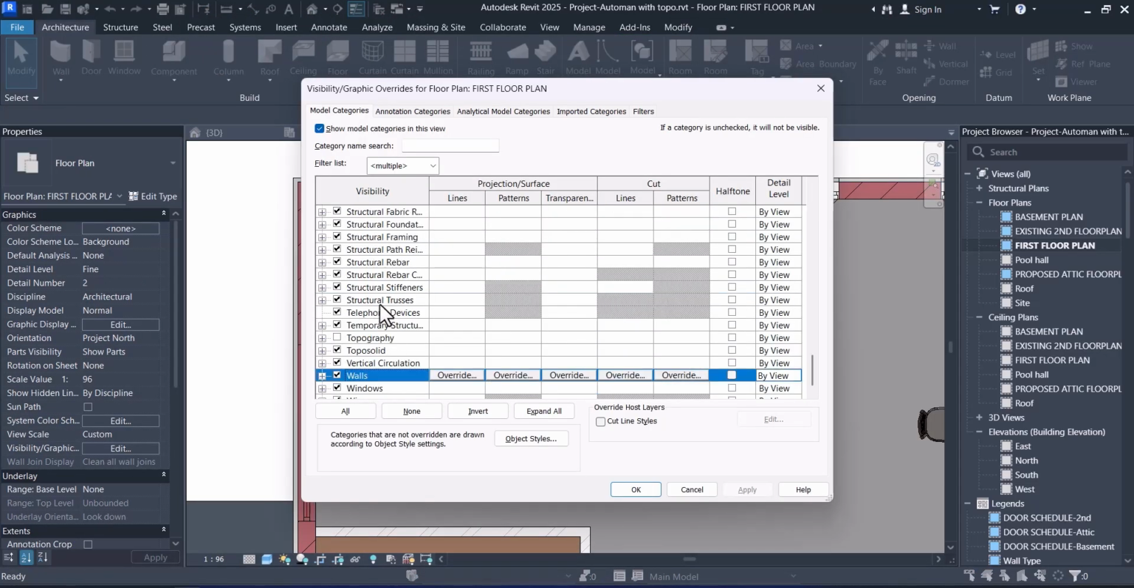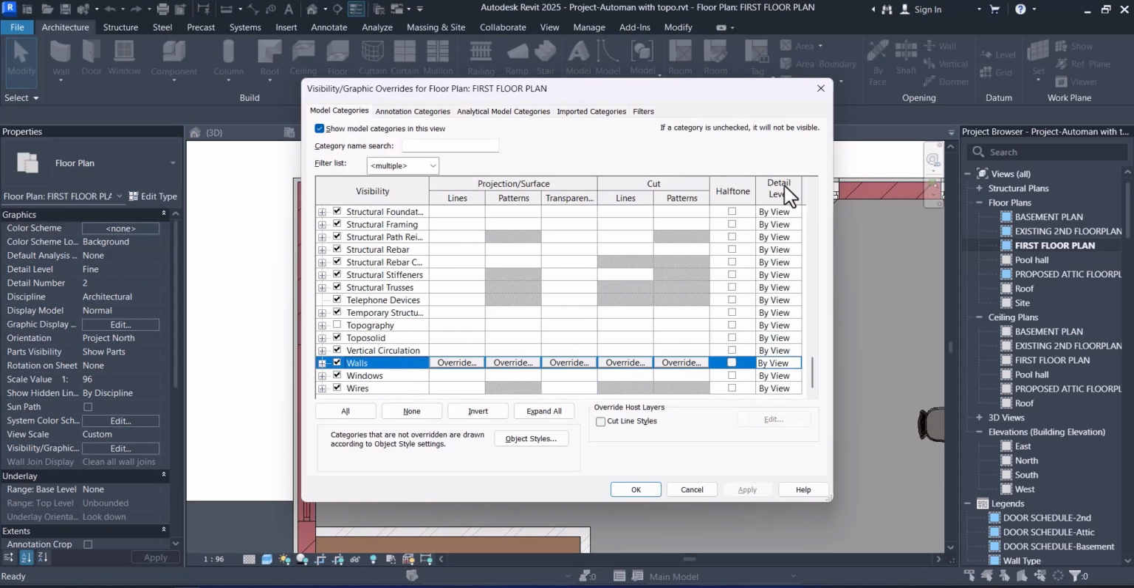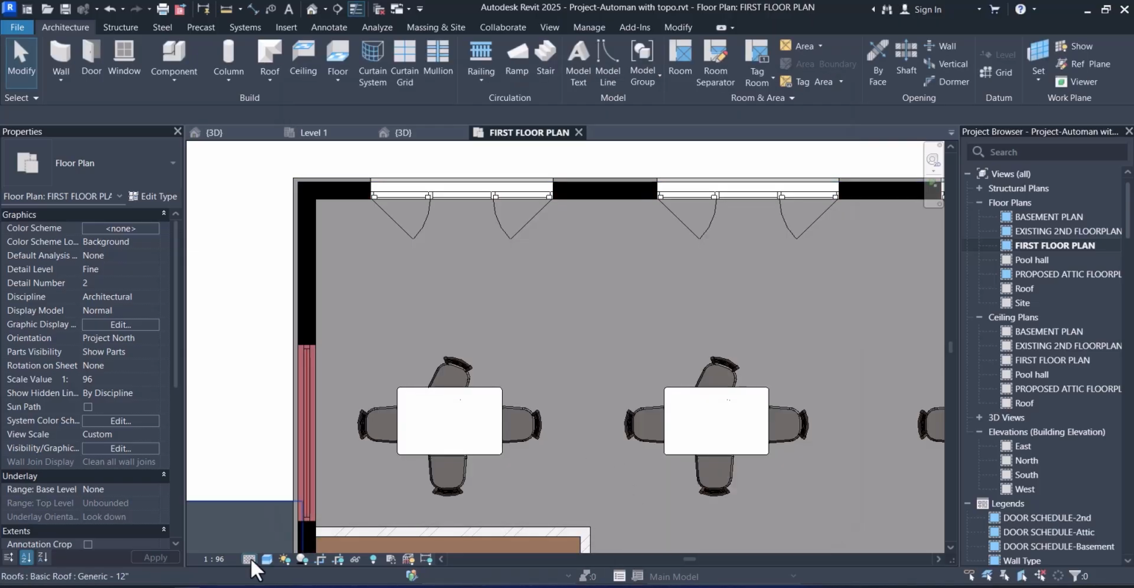Just apply all the required modifications and settings, then open up VG, and in here you can specify that you only want the coarse detail level to be applied on walls. Now take a look at this. The detail level for the entire view is fine, except for walls, guys. They are being displayed with a coarse detail level.